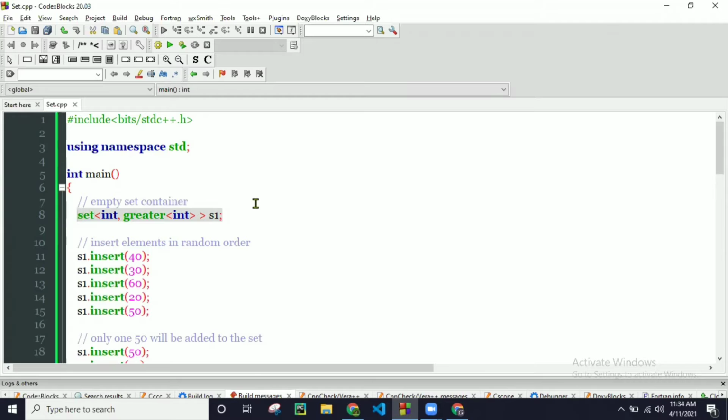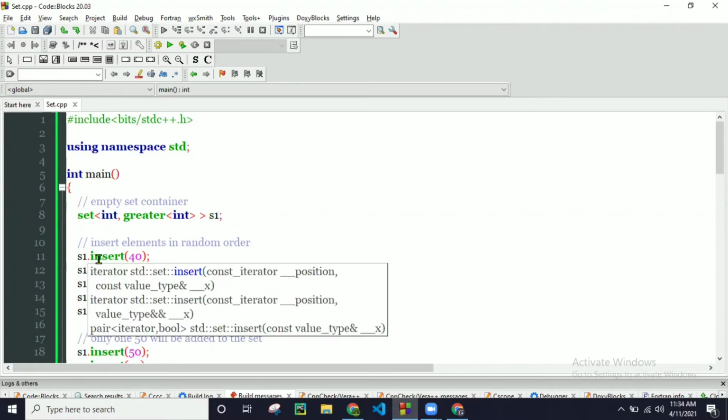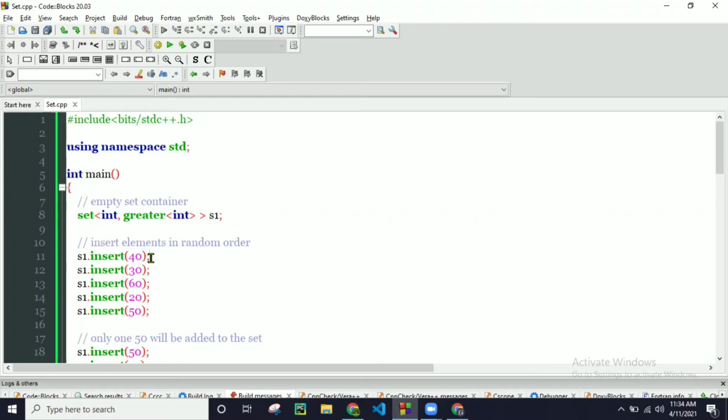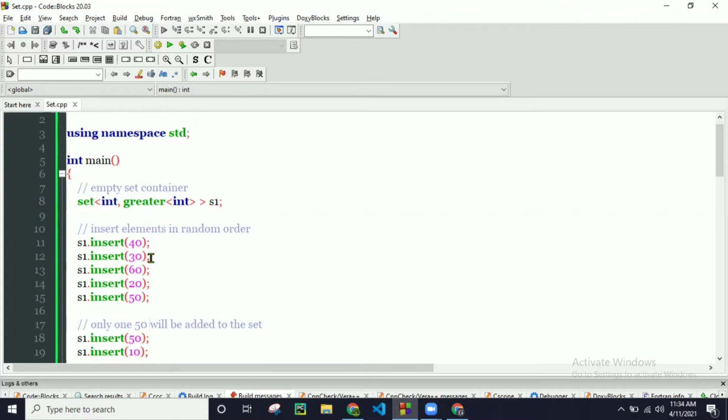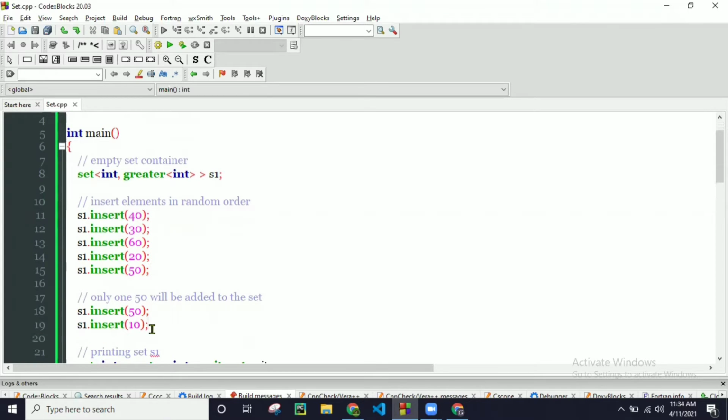You will have to initialize or declare a set through this line. And the next inserts. As you can see, the name of this set is S1. You can change it as you want, but let it be as it is. When you write this command, s1.insert, and pass these values, all these values are in our container.